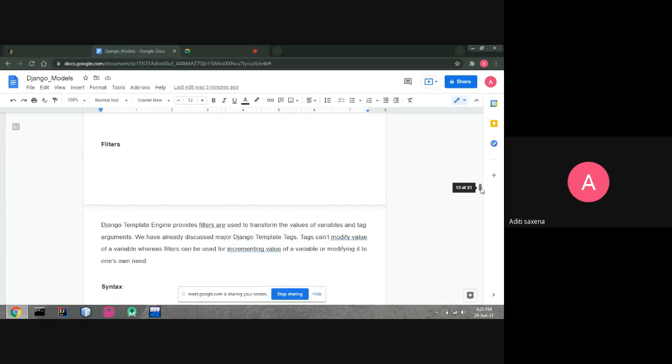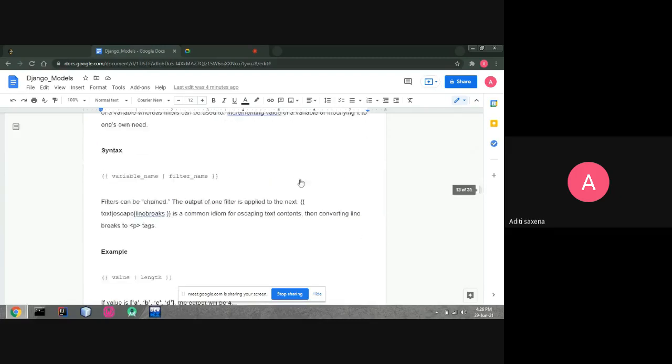Now filters. The Django template engine provides filters, which are used to transform the values of variables and tag arguments. This is the syntax. We have created a variable name, and a variable name is always created inside two curly braces. Then we apply the filter name. Filters can be chained. The output of one filter is applied to the next filter. If you are using three filters, like first text, then escape, then linebreaks, it is a common idiom for escaping text content, then converting line breaks to paragraph type.